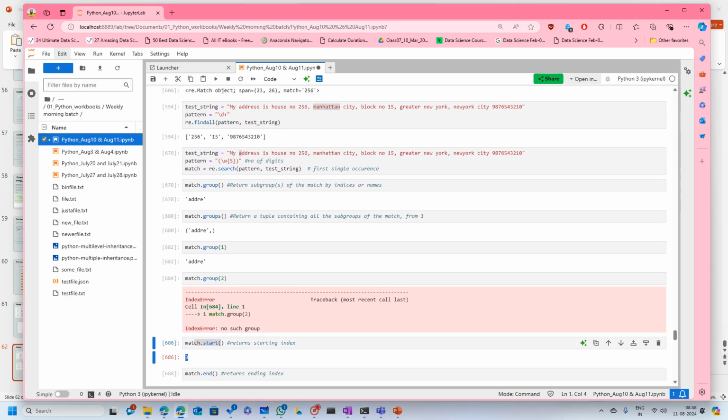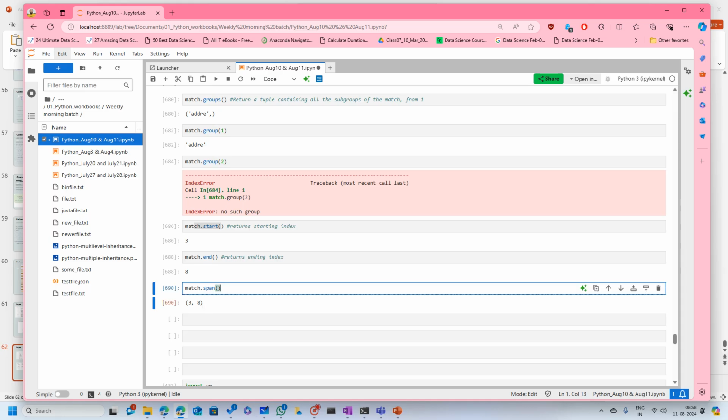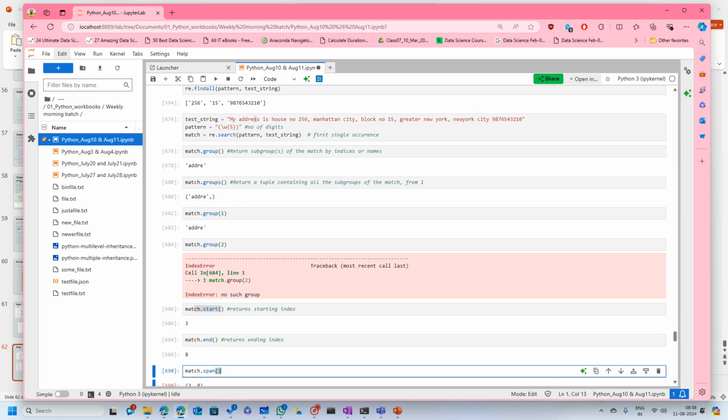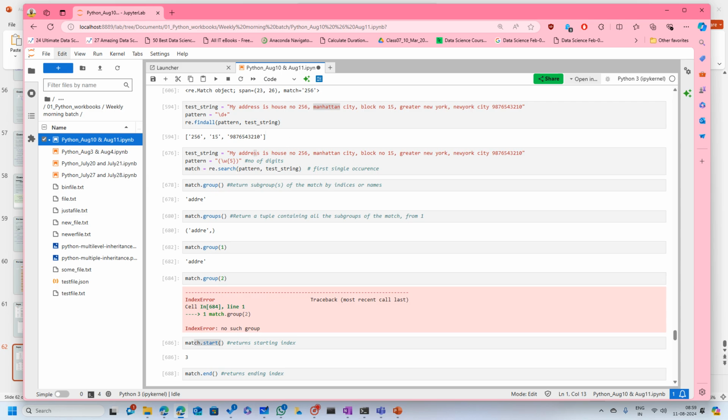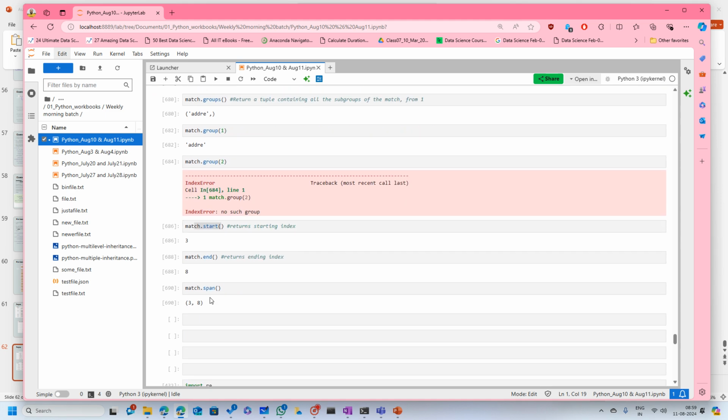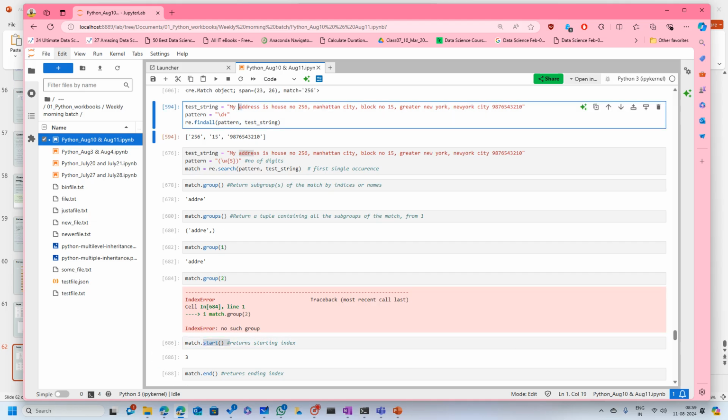And where is it ending? It's ending at E, after 3, 4, 5, 6, 7. It doesn't provide you 7 because it has to include that letter, right? So that's why it moves one letter ahead, n plus 1 value, so it returns 8. That way the complete address is captured. So basically start is giving you the index value of where that match happened.